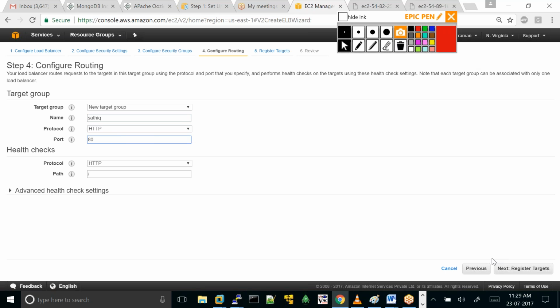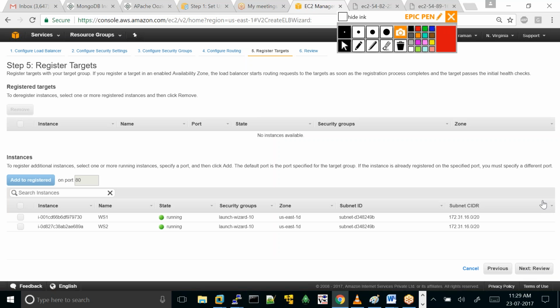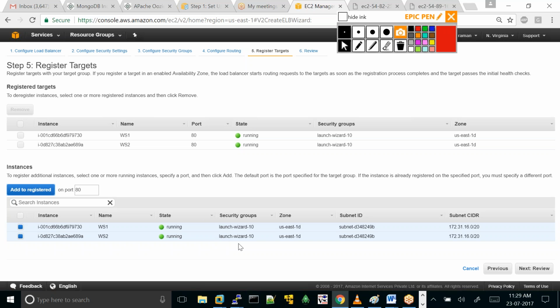Okay, so register targets. Now the target is empty. No instances are found with the target. Here you have 2 instances running with the security group Launch Wizard 10. What you can do is attach this web server and register the web server to this target. Let me choose this web server, and then add to register. Now we can find these 2 web servers have been registered with this target group.